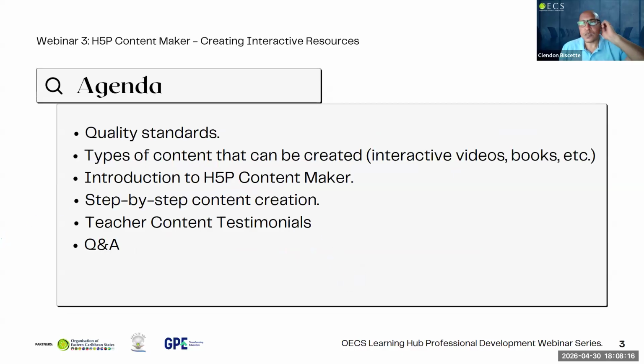So this evening, we don't have a very packed agenda, but we do have to be mindful of the time. So what are we looking at tonight? We're looking at, first of all, quality standards. Why planning your content before you actually develop the content actually matters.